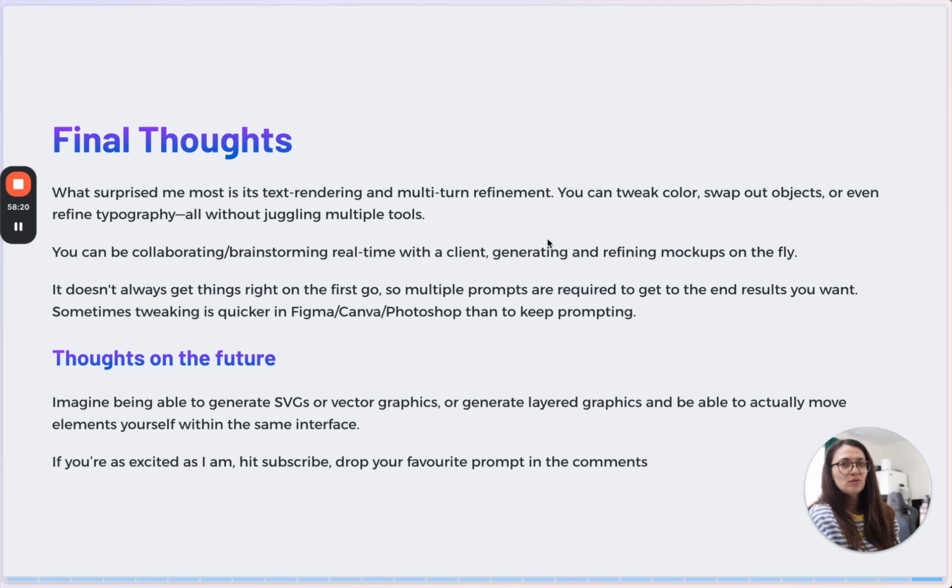And sometimes you can tweak it quicker in Canva, Figma, or the likes, which are simple enough tools for anyone to use, instead of refining and tweaking the prompt itself.